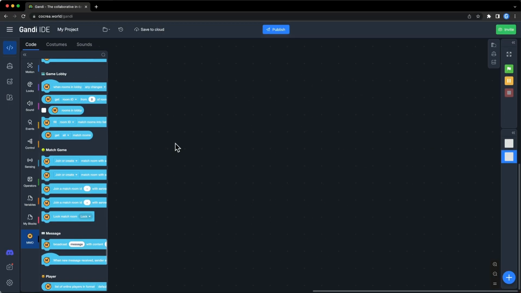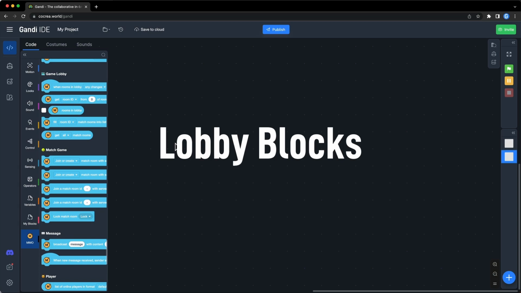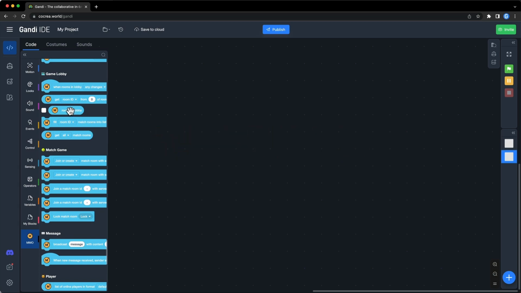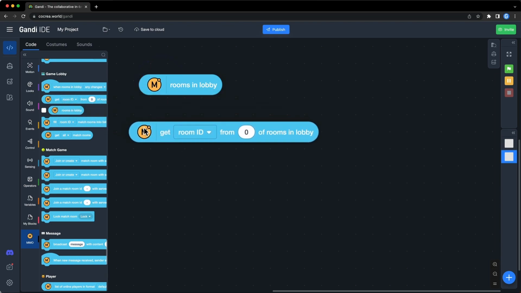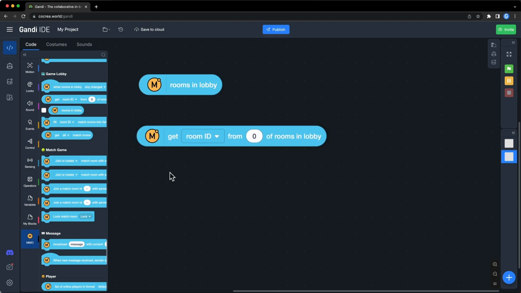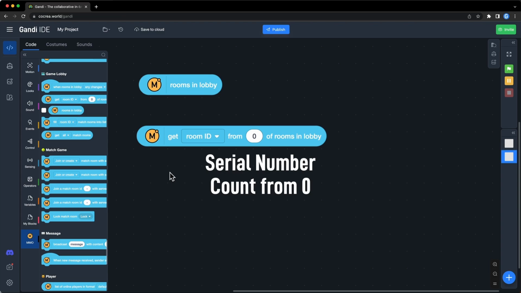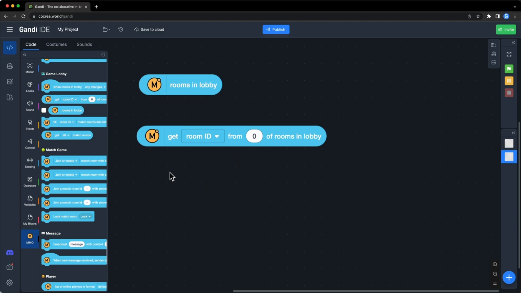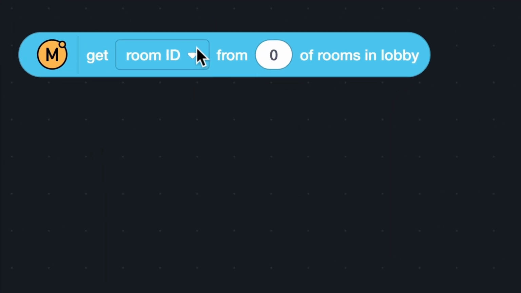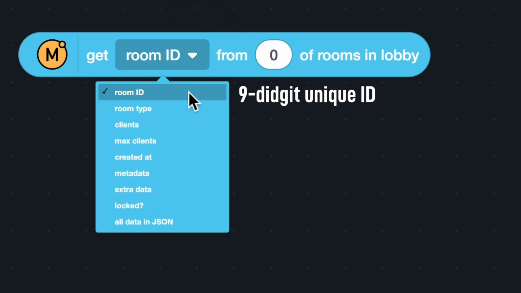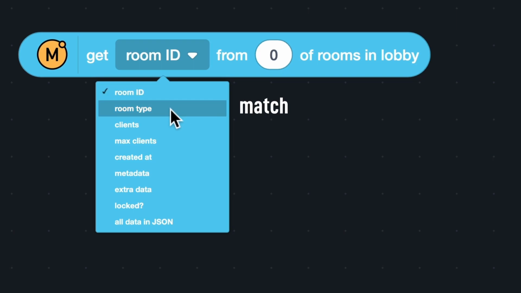First, let's learn about blocks concerning the lobby. Use this block to get a count of matchrooms in a lobby. You can use this block to get information about a matchroom. The input should be the serial number of a matchroom. It counts from 0. There are 9 options. Room ID is the unique ID of the matchroom in the lobby. It's 9 digits. Room type of a matchroom is a match.